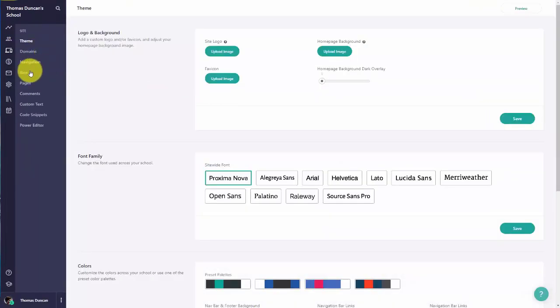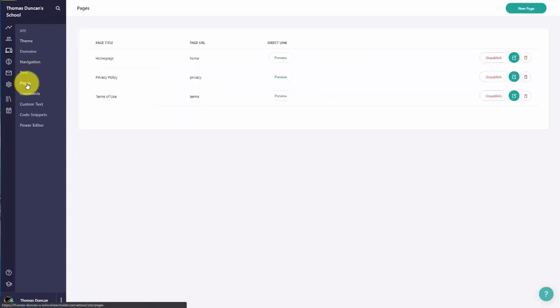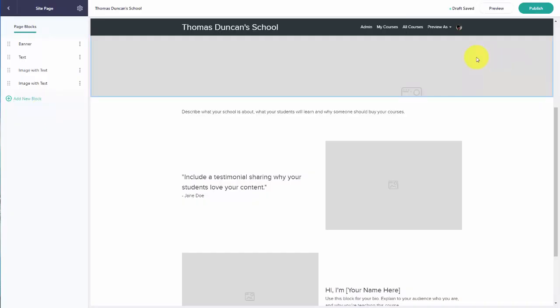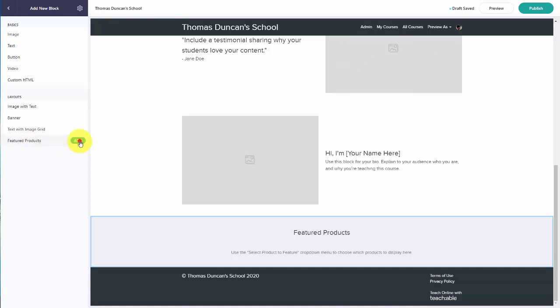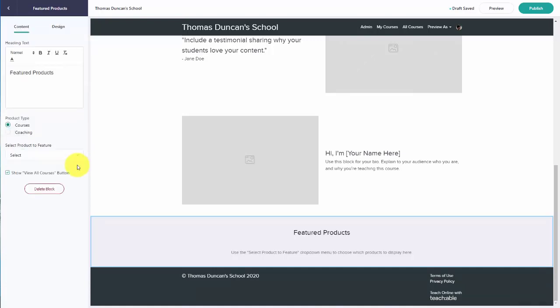That means then that we can go to our school page. We can then edit our home page. What we can then do is to add a new block. What we can then do is to add our featured courses. We can then click the Add button. What we can then do is to add in our courses.